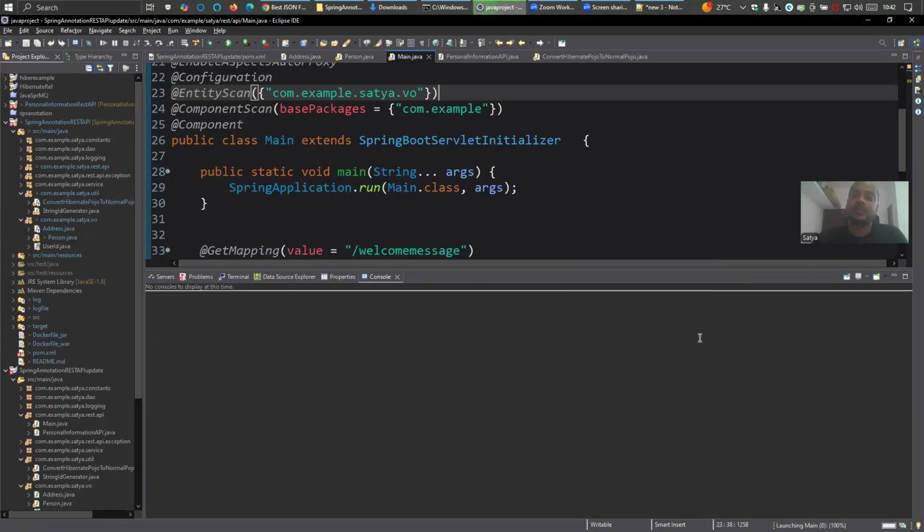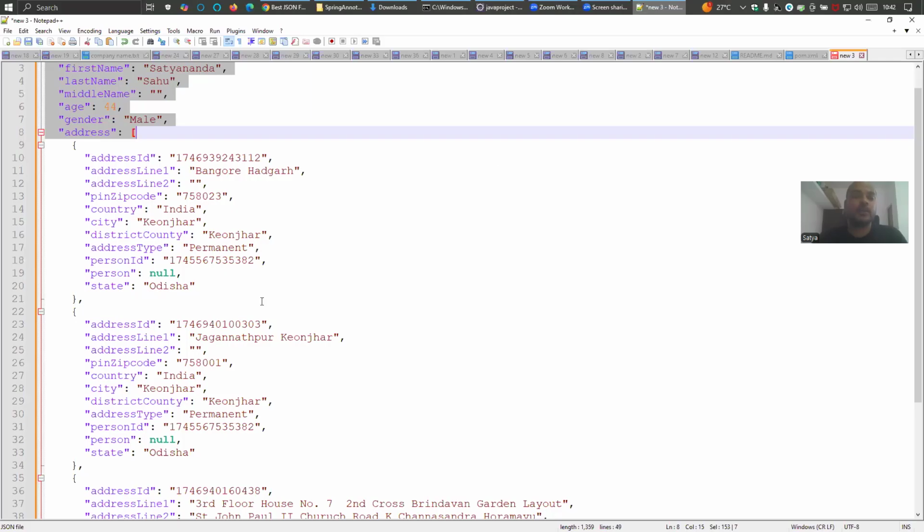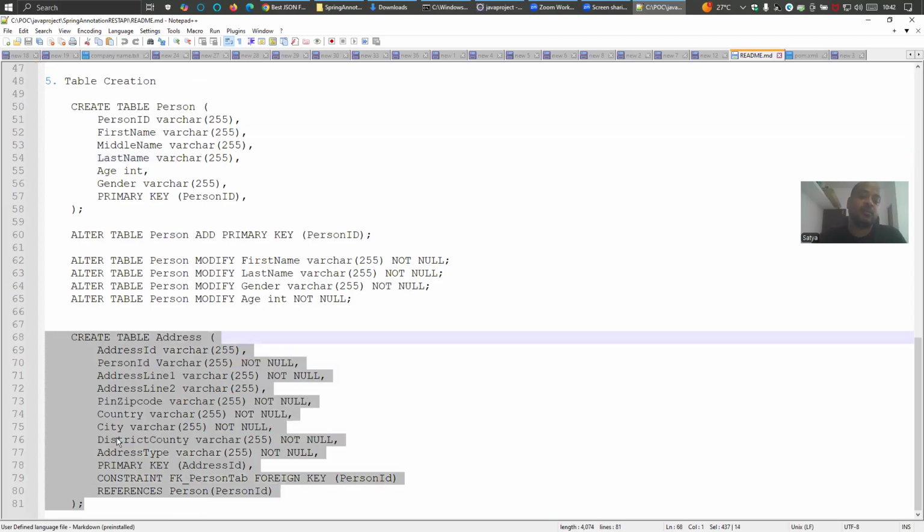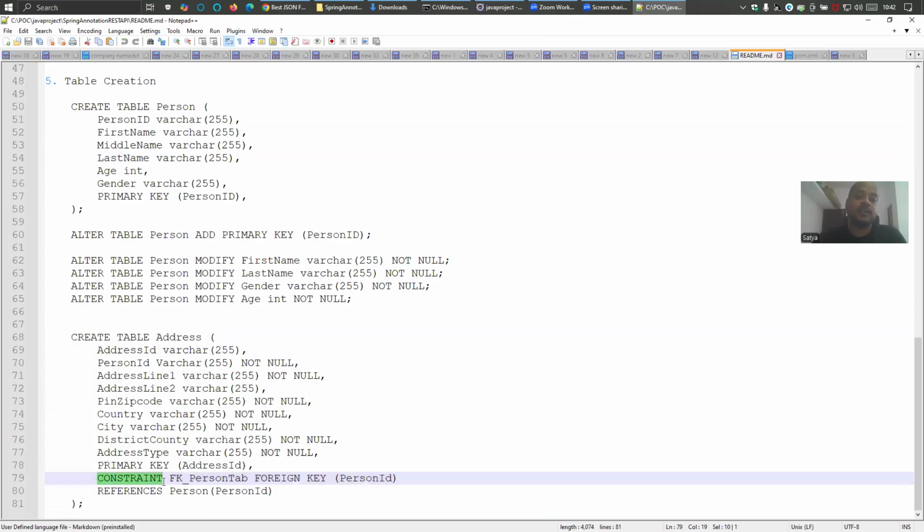So this is how you add a table to the database. I have not created it in front of you, but these are the create queries. I have it here. I created it before coming to this session. We can use the same query to create a table with a constraint, a foreign key.